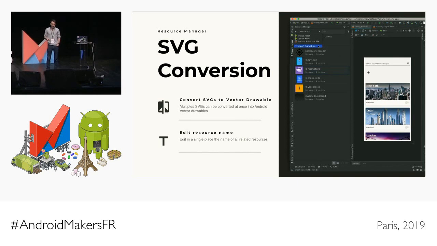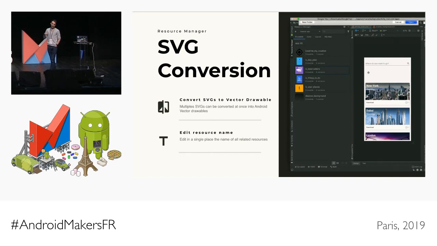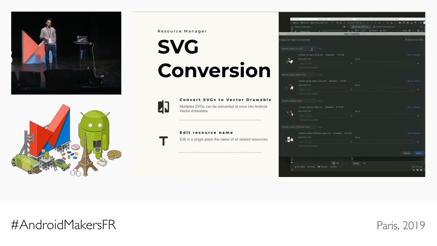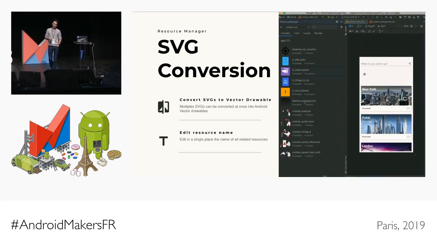SVG conversion. So, whoa, that's what Nick told me before. Yes, you can batch import your SVGs now. You can also use the pop-up icon on the top if you don't like drag and drop. You can rename also before importing. And then, fast forward, you import them. It creates Vector-drawables.